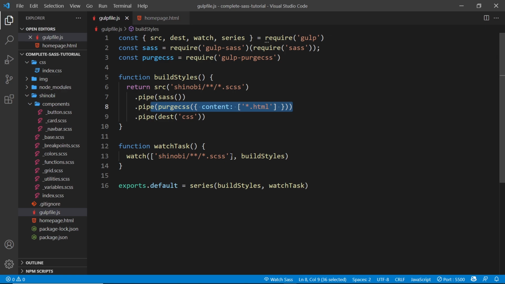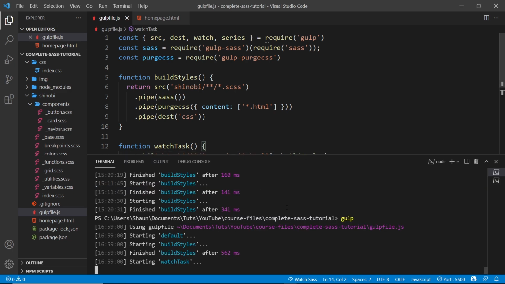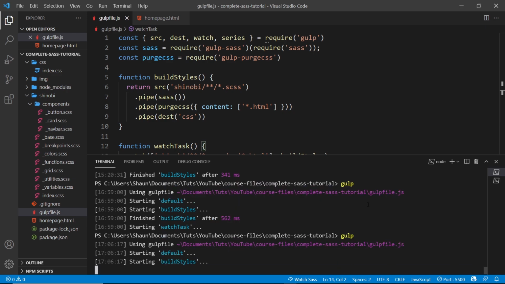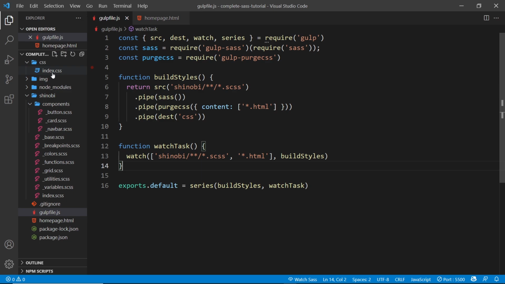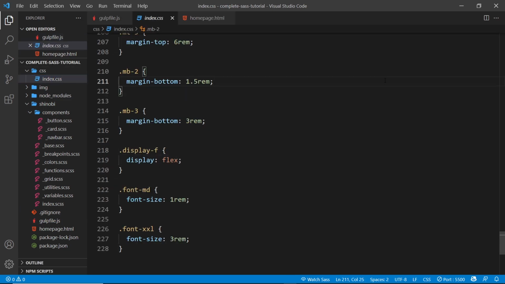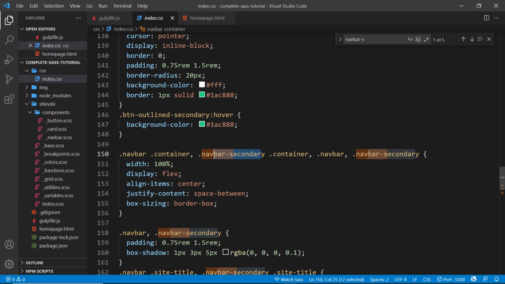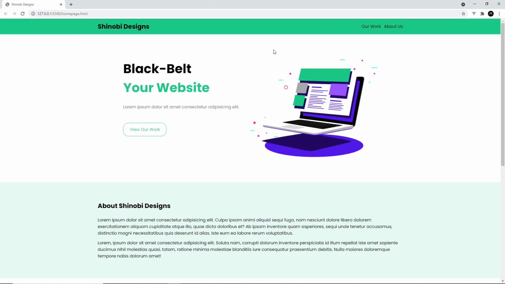So the way we can do that is just by passing in another argument, or another element rather, to this array, and that is going to be a path to whatever HTML page we want to watch. Now I want to watch all of them, so asterisk.html. And now if I save this, I need to rerun the gulp task, so I'm going to cancel out of this process and run gulp again. And when we do that, you'll notice, first of all, if I go to index.css, because we've just rebuilt when we ran gulp, if I search for navbar secondary, we're going to find it now, right? And if we take a look at this in a browser, it works.